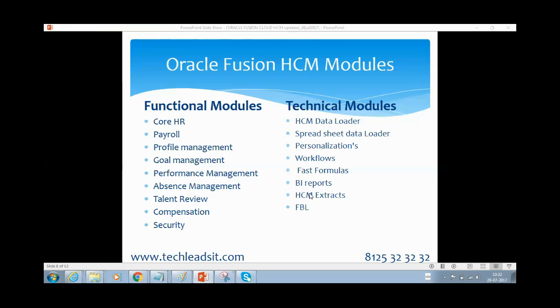See, they have given different models. When it is cloud, we will not have the database access. We will have only front-end application access. With that also, we can do all this stuff. Whatever I have mentioned here, everything we can do: loading data through spreadsheet loaders, personalizations, workflows, fast formulas, reports, everything we can build. But we don't have the database access. Database access remains with Oracle.